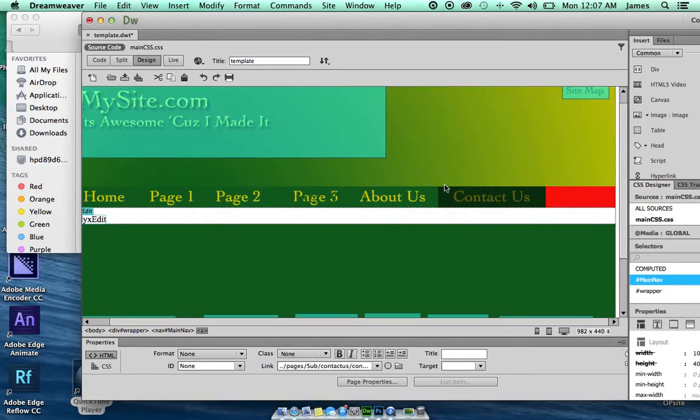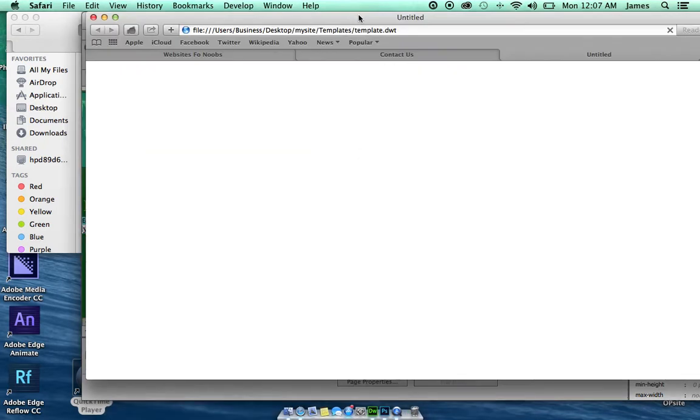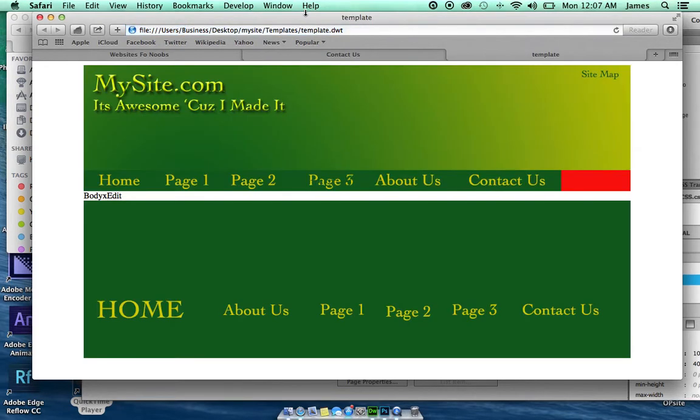Now as you guys see, this image doesn't span out all the way, but let's take a look at it real fast. Preview this in Safari. We're going to save. And what's going to happen now is we've just created a bunch of rollover images, so every time we roll over it, it should change colors.